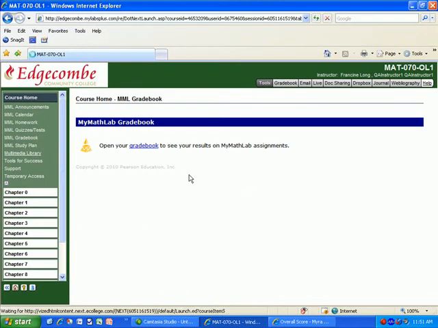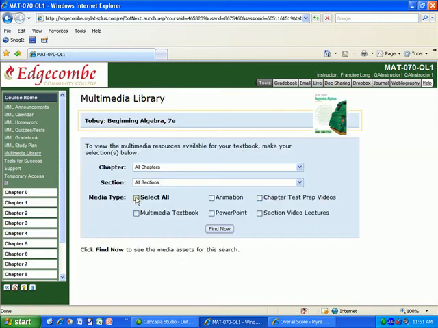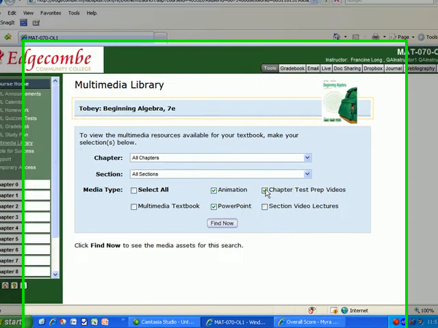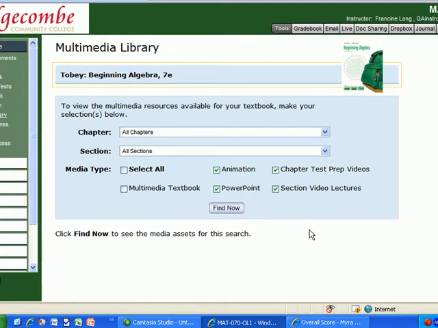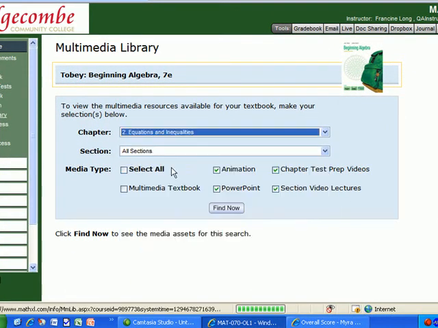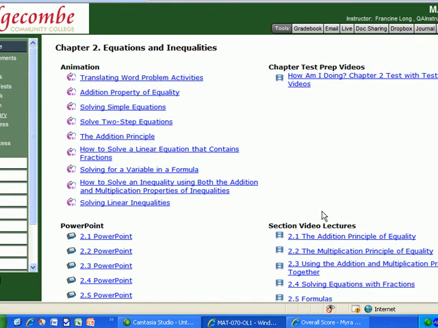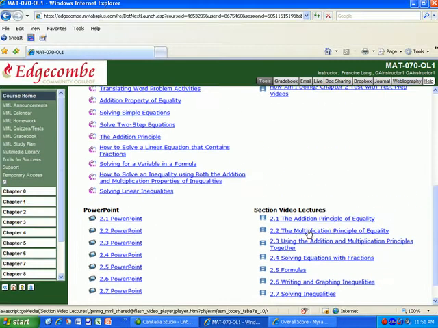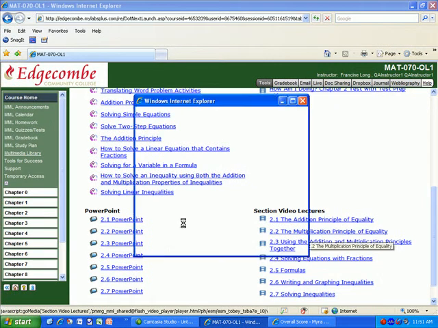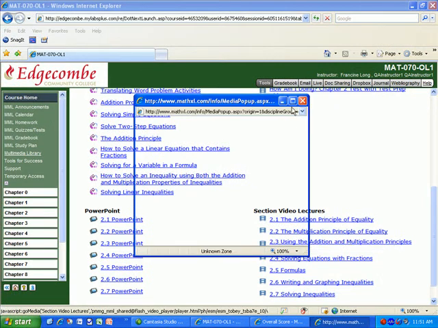There's the multimedia library, the disc that came with your book. If you go to the multimedia library button, you can take a look at the textbook, some animations, PowerPoint presentations, chapter test prep videos, and section video lectures that came with your textbook. You can look at all chapters or just specific chapters, all sections or just specific sections. And so these will show up and you can take a look at these. Some of these will play, some of them they found aren't streaming through the college campus, but you should be able to get them at home.